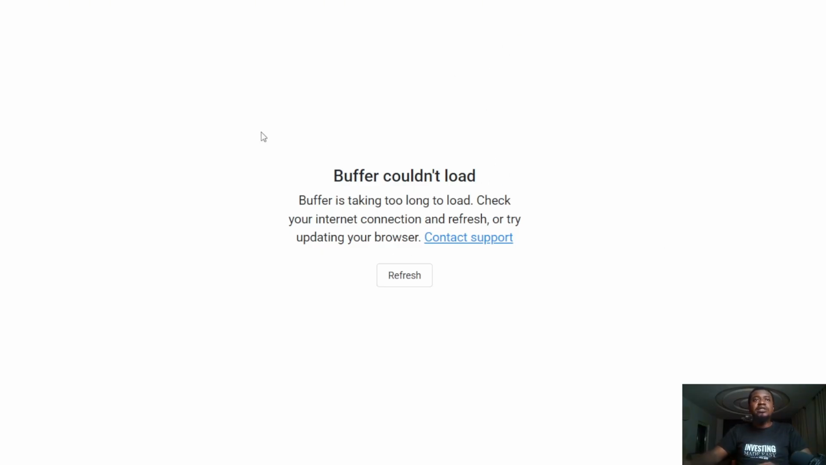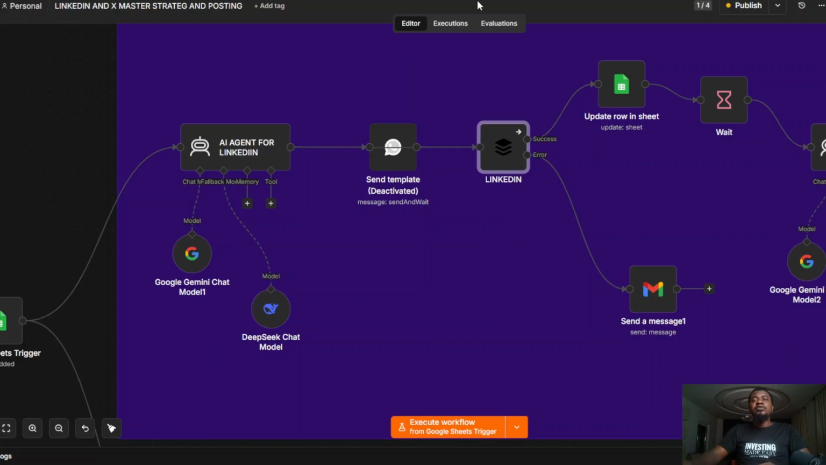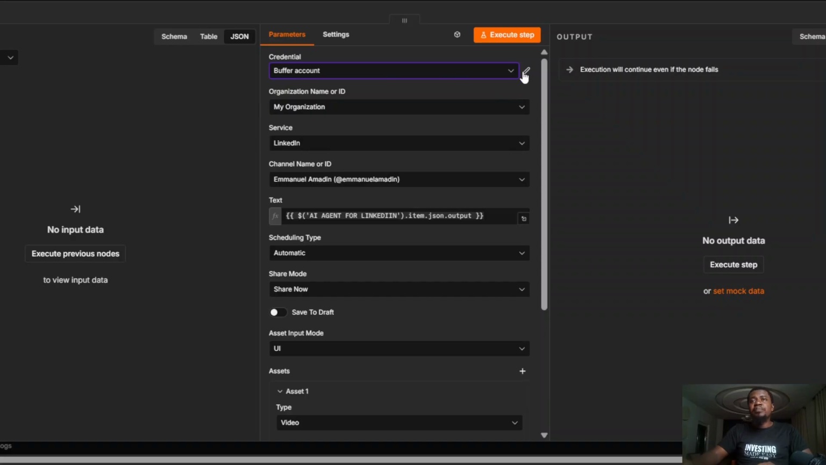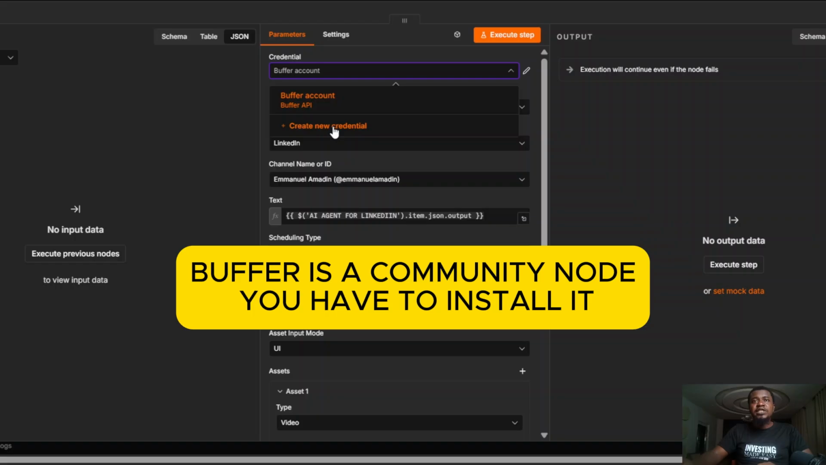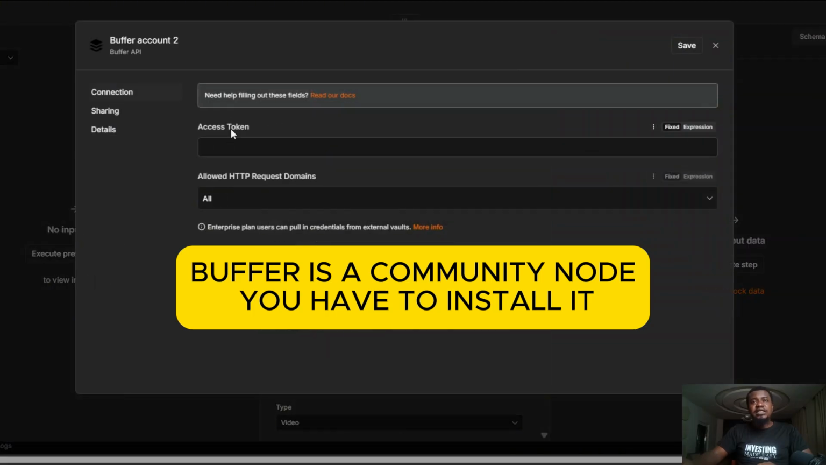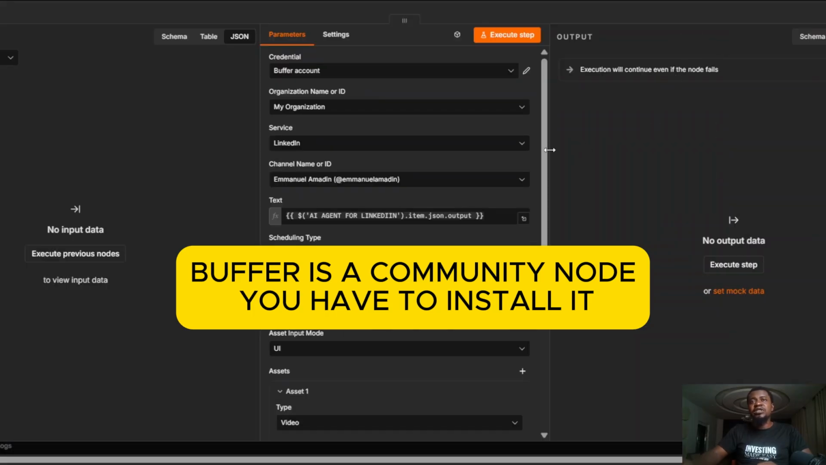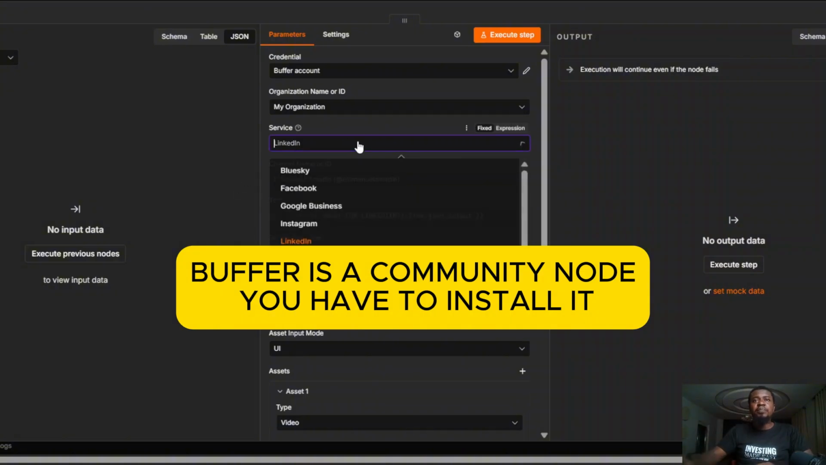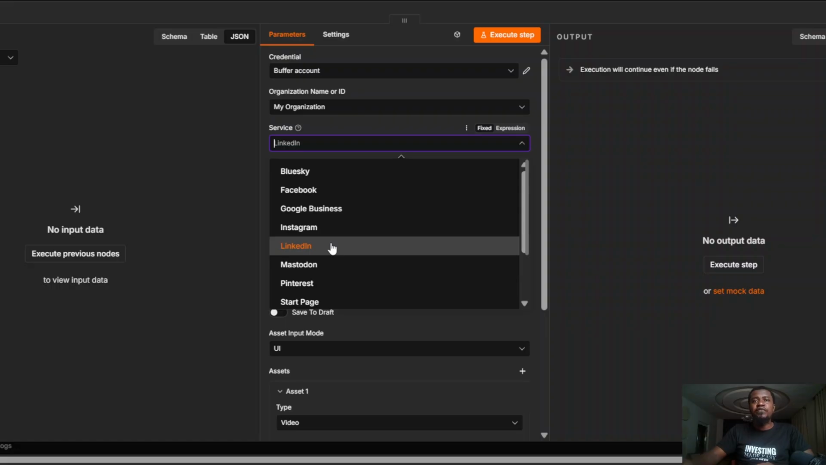After connecting your account, you are going to go to settings and create your API key. When you create your API key, you come here, create new credential, put the access token here and click on save. It's very easy and very straightforward. In the service, you are going to pick the service you want to post your content to. In this particular workflow, we are posting to LinkedIn. If you are posting to Facebook, Instagram, TikTok, you are going to pick it.